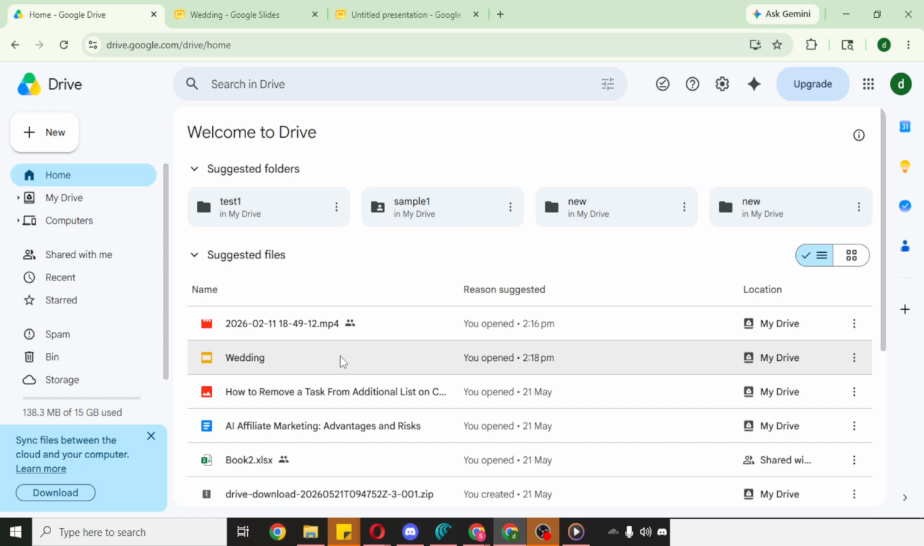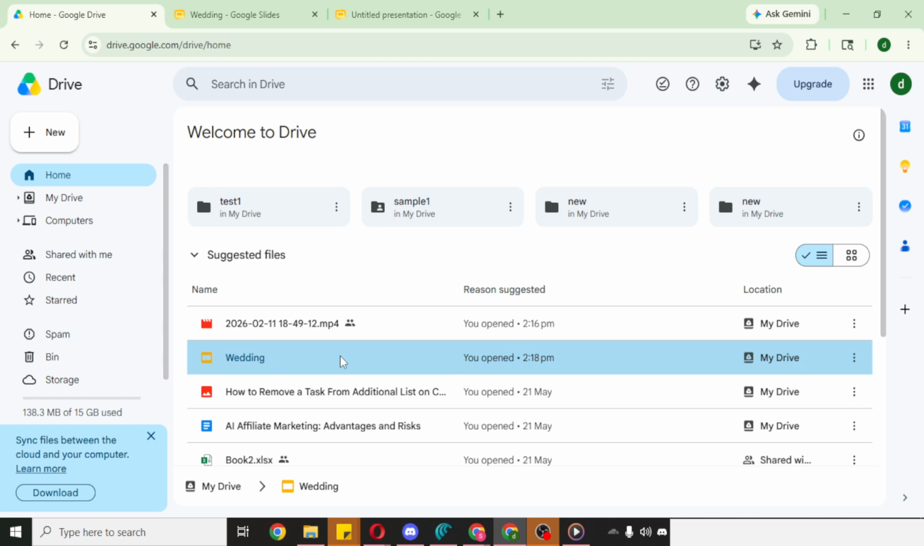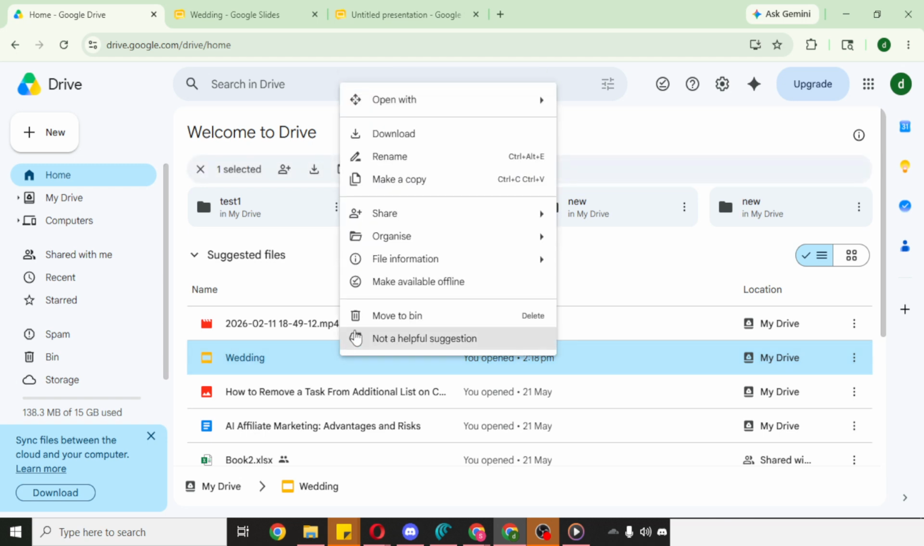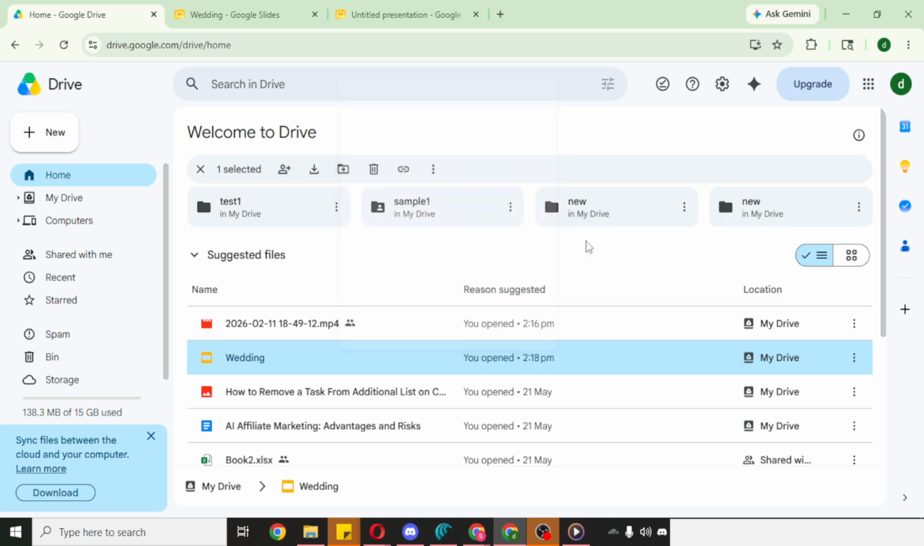Now, right-click on the file to open the context menu. From here, select Move to or Organize. Depending on your interface, both options take you to the same place. A panel or dialog will appear showing your folders.